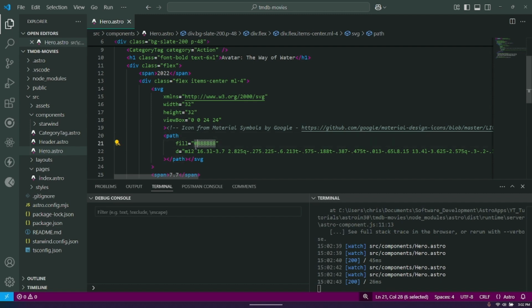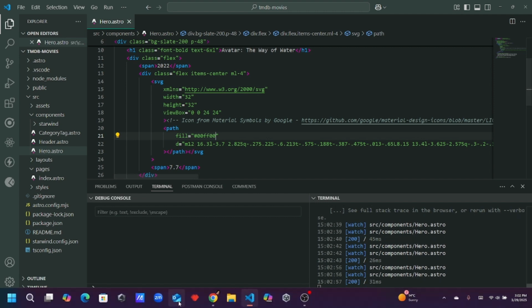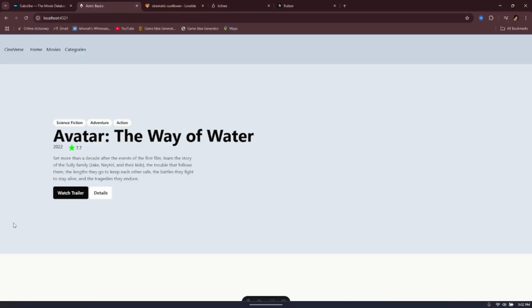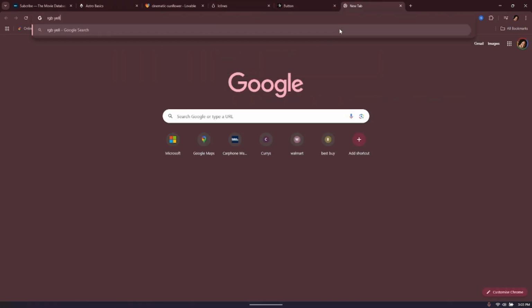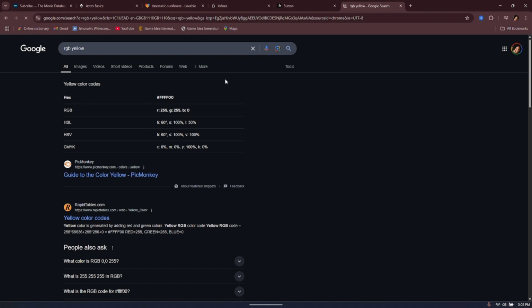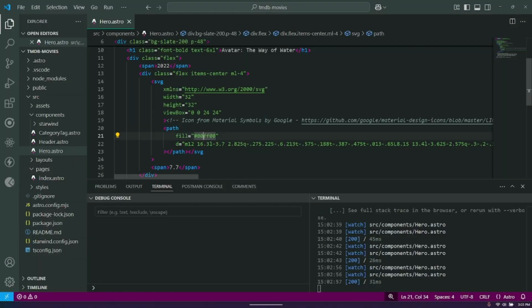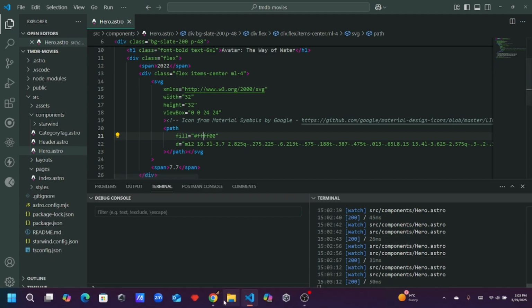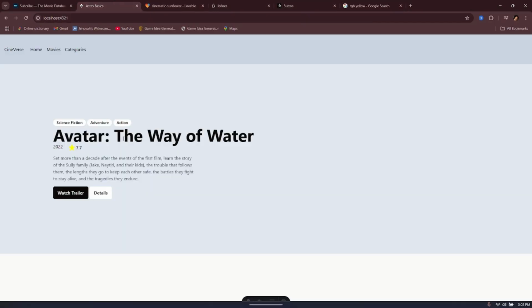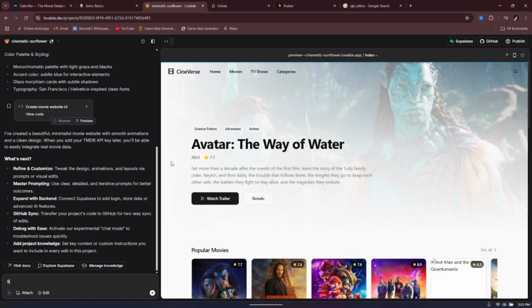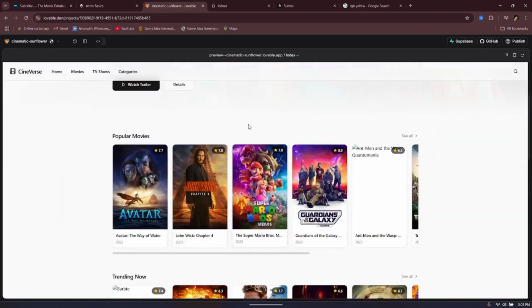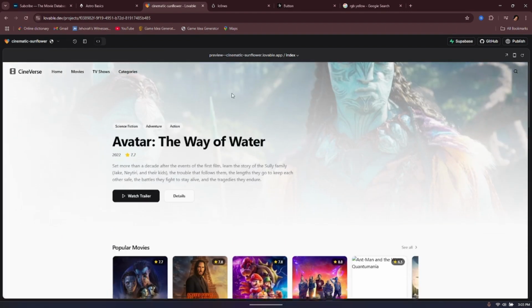Here we go. So RGB. Oh, okay. I've forgotten what the RGB for yellow is. Oh, okay, this is the other way around. Okay, so the first 4. Excellent. There we go. Okay, it's a bit bright, but you get the idea. And there we go. There's our little hero section done, which is here. Again, I've used Lovable to create this UI, and it's done a pretty good job.